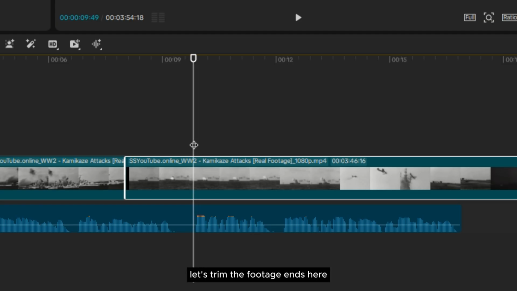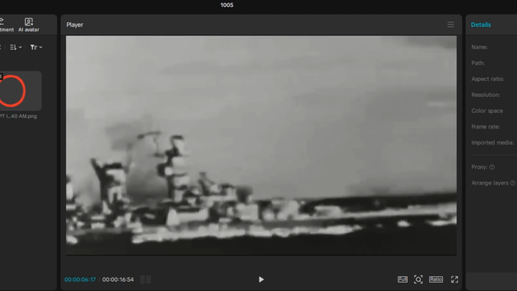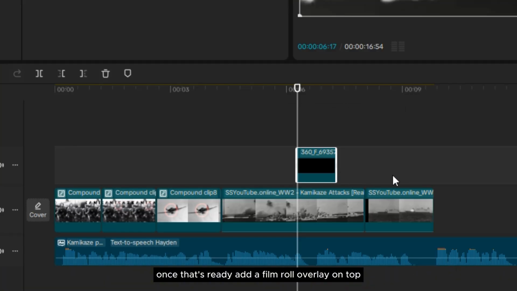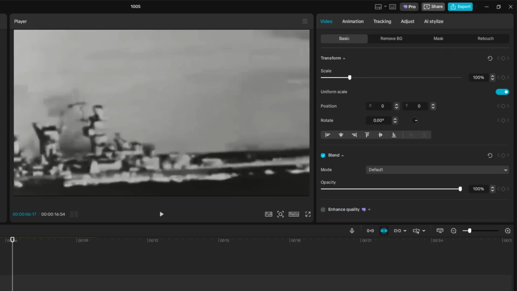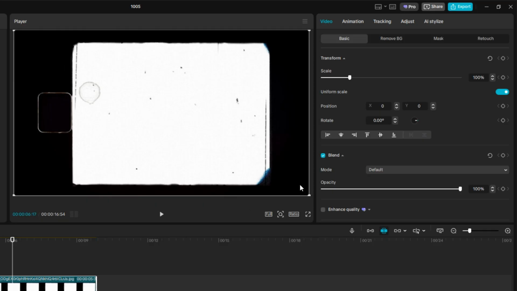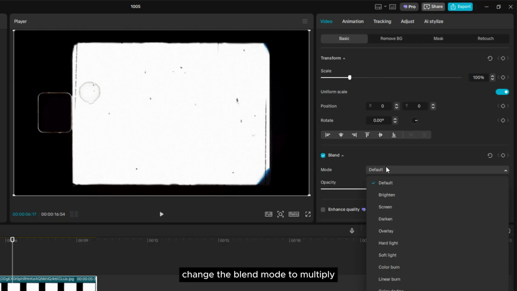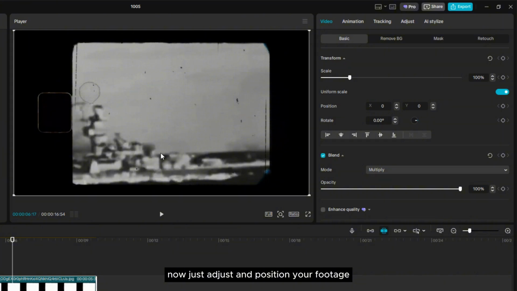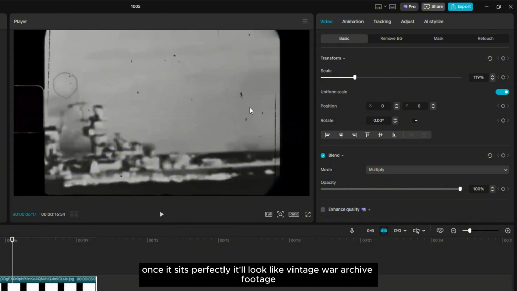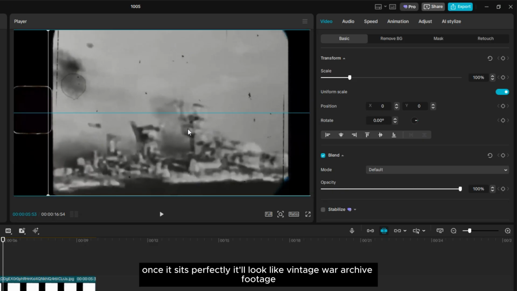Let's trim the footage ends here. Once that's ready, add a film roll overlay on top. Change the blend mode to multiply. Now just adjust and position your footage so it fits nicely inside the film roll frame. Once it sits perfectly, it'll look like vintage war archive footage.